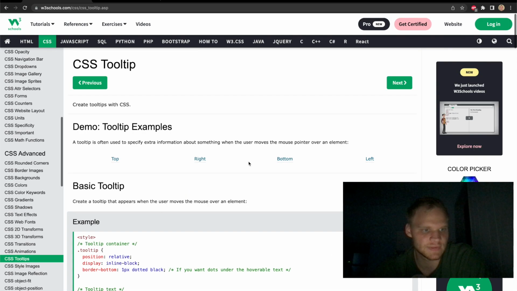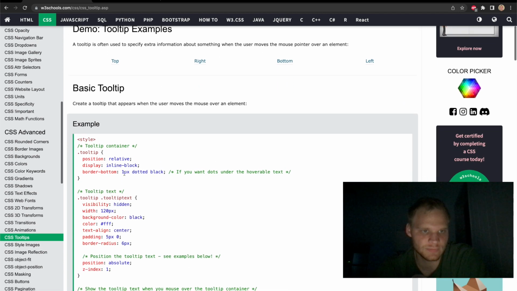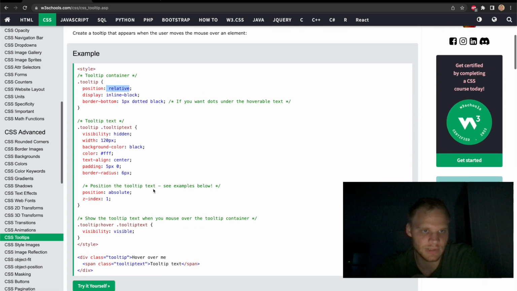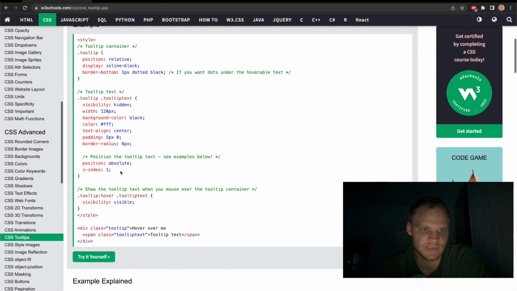Next, CSS tooltips. So that's pretty cool. You can do tooltips, which are relative, inline-block, and you can set them when you hover. So visibility visible. So when you hover over it, it will be visible. And then we just make sure that it's relative, and the tooltip is position absolute. And it's on top.